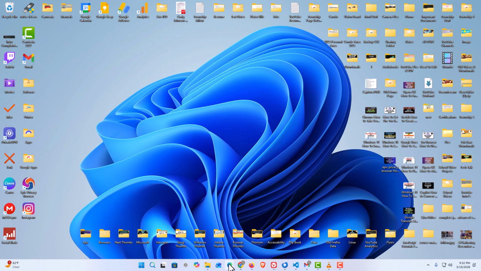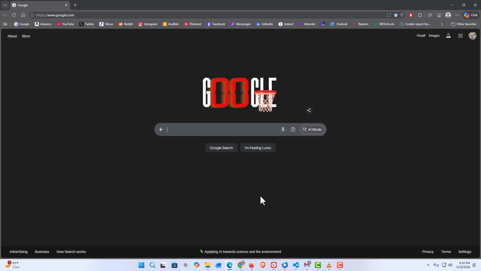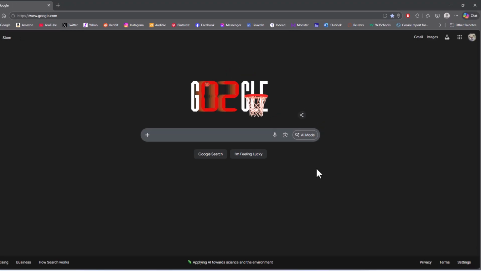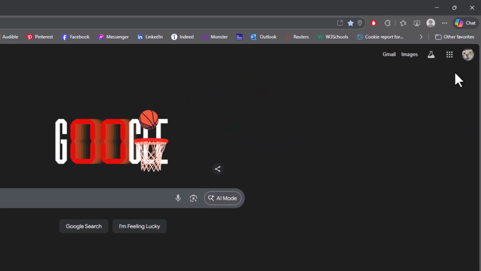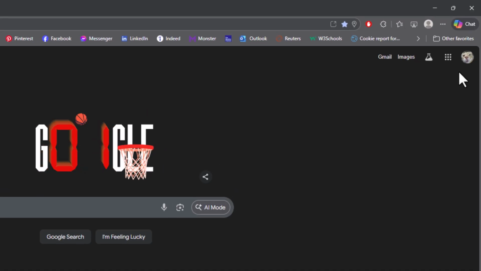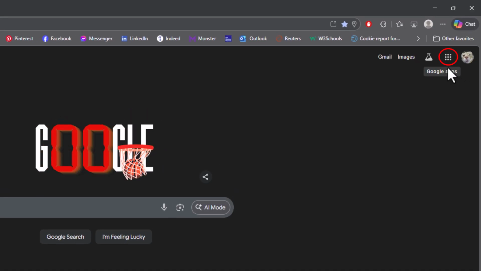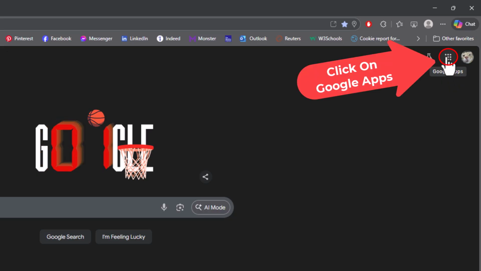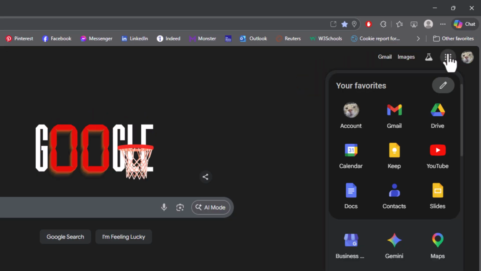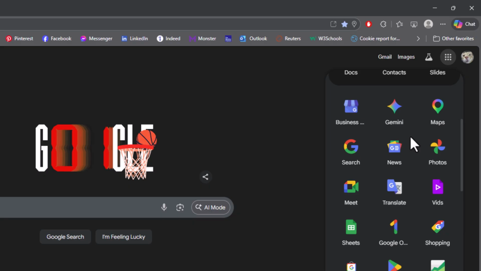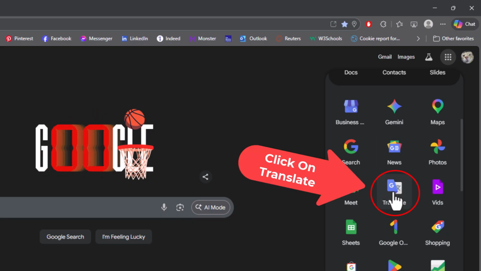I'm going to open up the Edge web browser, and most of the steps here are the same. You want to go to google.com. I am on google.com. You want to make sure that you are logged into your Google account. Then you'll go to these 9 little dots over here, Google Apps. Click on Google Apps. Then you'll need to find Google Translate in here. Mine is right here. I'm going to click on Google Translate.